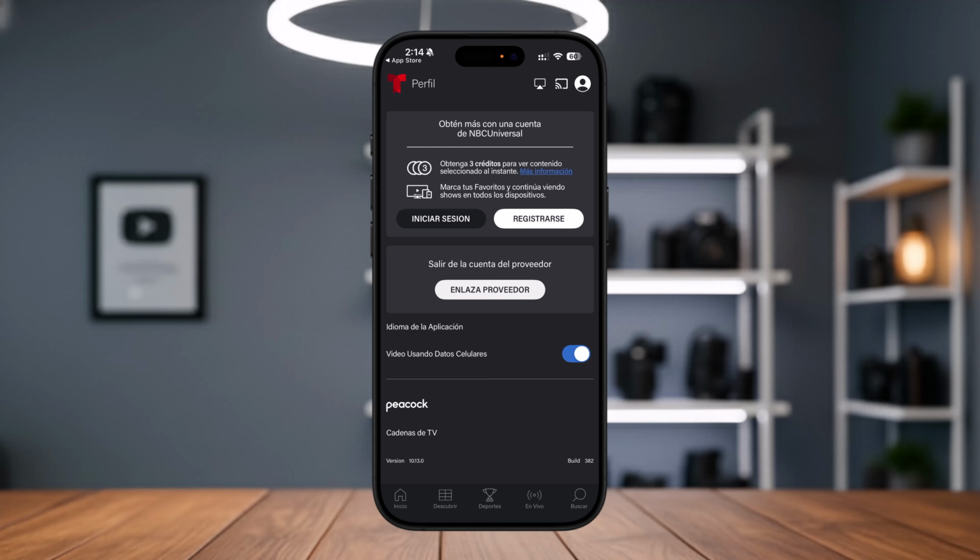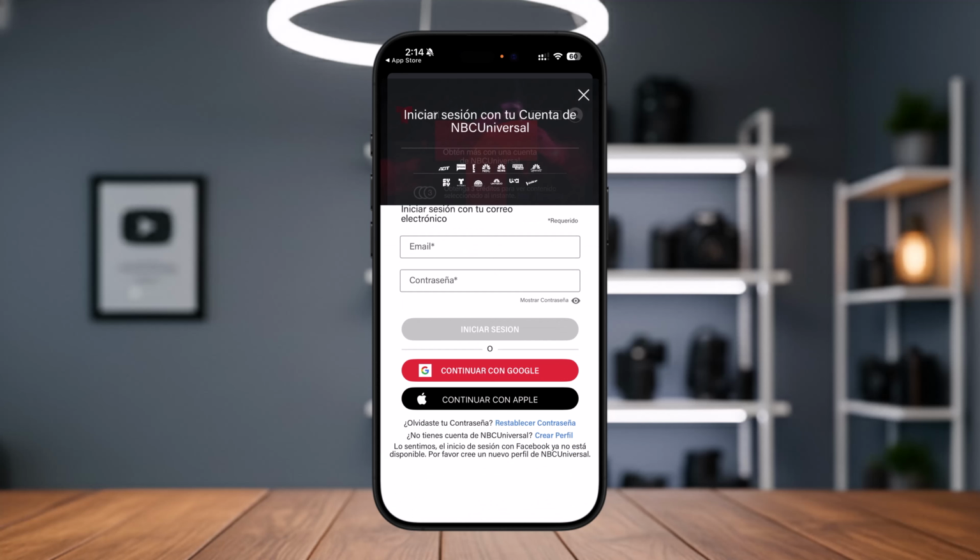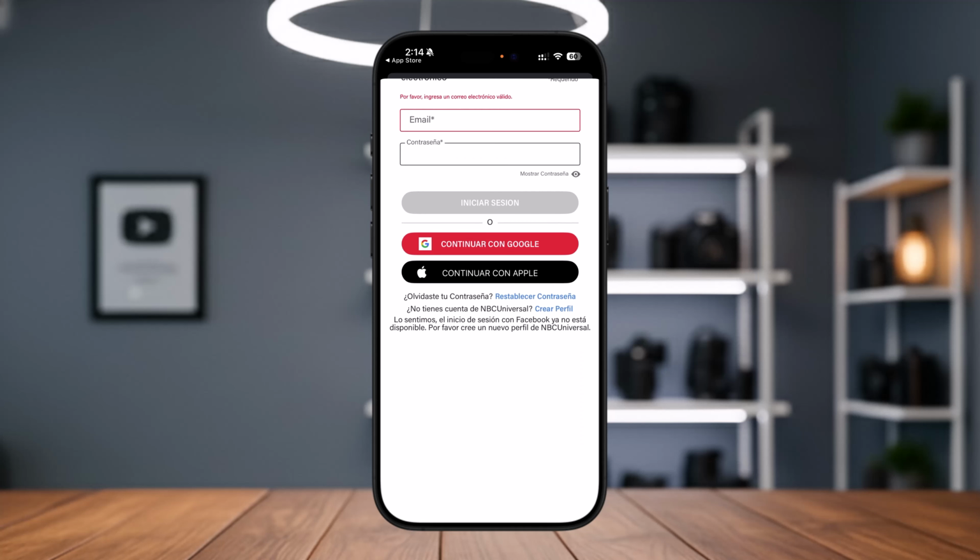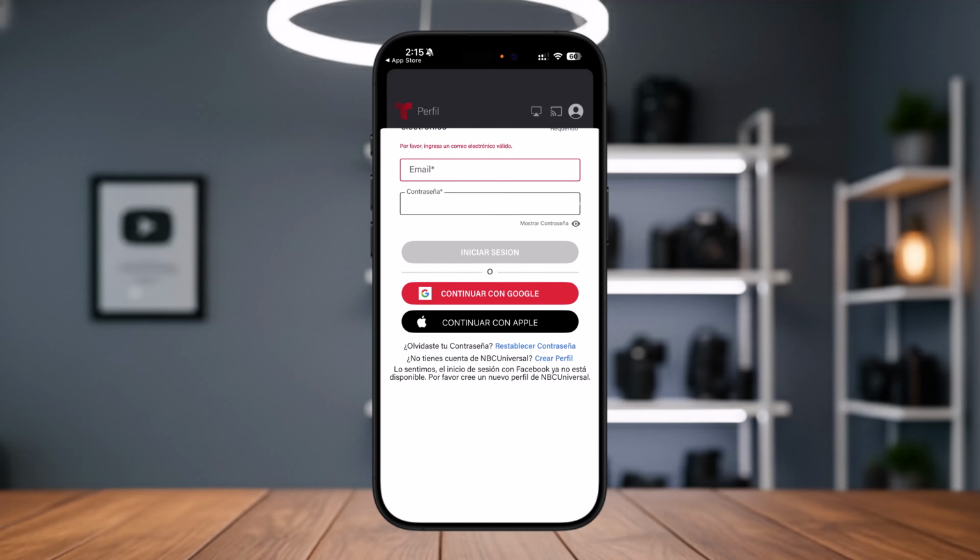So on the left hand side, that is what you want to tap on in order for you to go ahead and log in. Just enter your email up top, password on the bottom, and click on Iniciar Sesión, which will sign you in to your account. If not, you can simply continue from your Google account or continue from your Apple account there on the bottom.